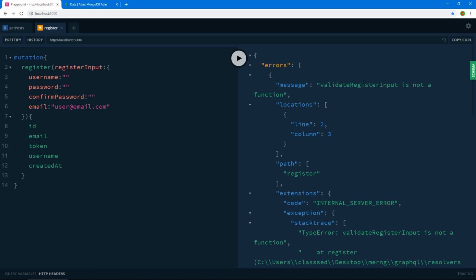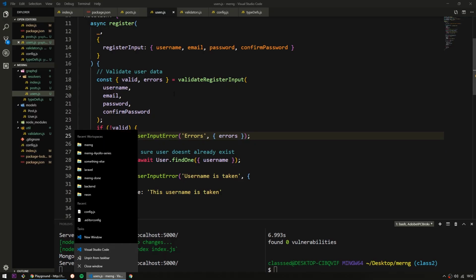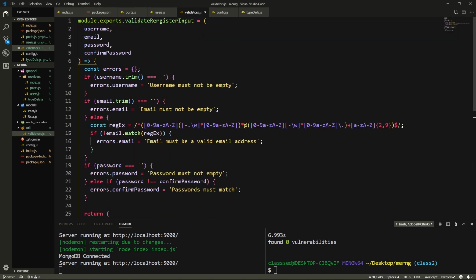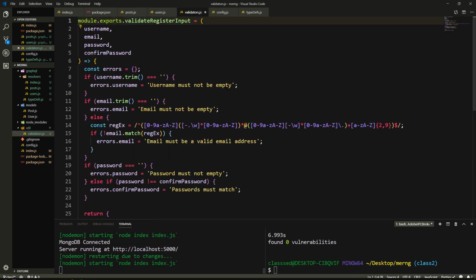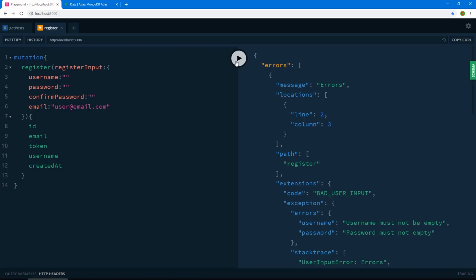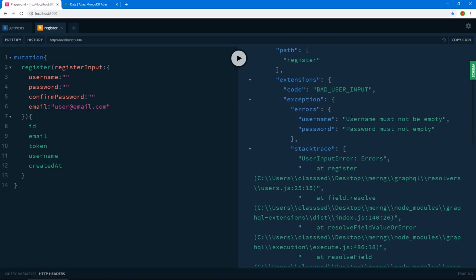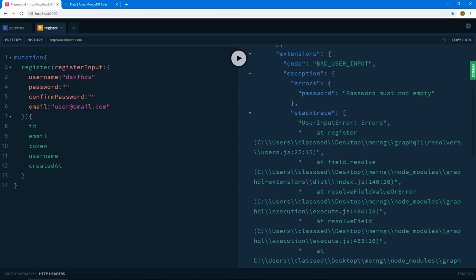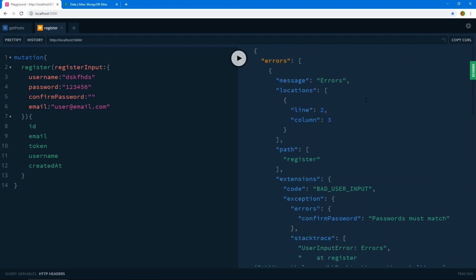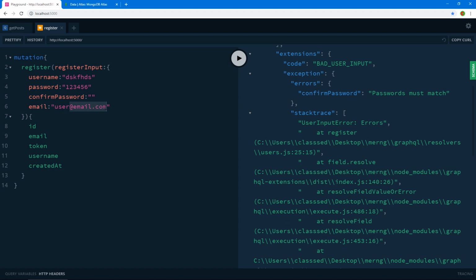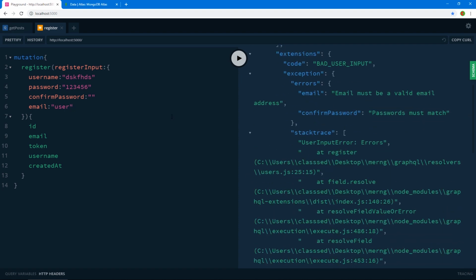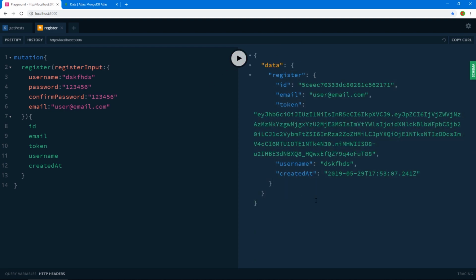So it says validate register input is not a function. I just misspelled this, register. Let's try again. Alright, we get errors and we get that the username must not be empty and the password must not be empty. So if we put some stuff in the username, we'll get that the password must not be empty, and if we put passwords that don't match, we get that they don't match. And if we put an email that's not valid, we get that email must be valid. If we revert that change and we put passwords that match, oops, we actually go through. Cool, and we get our user.